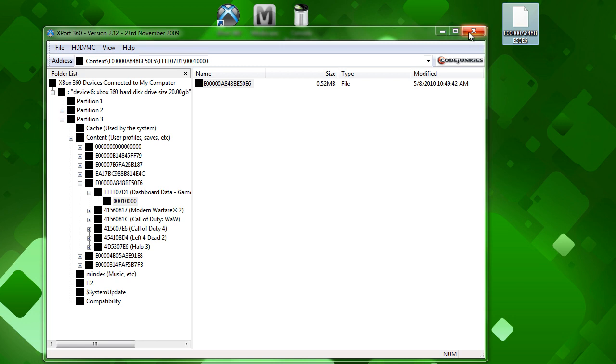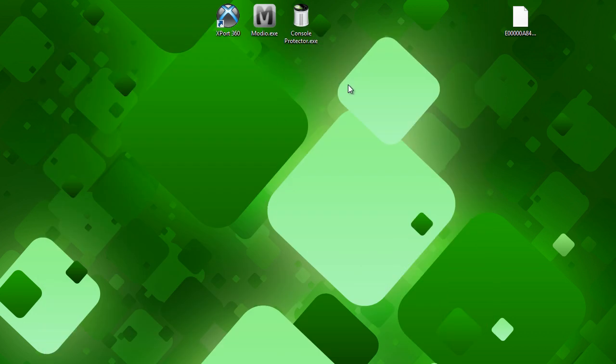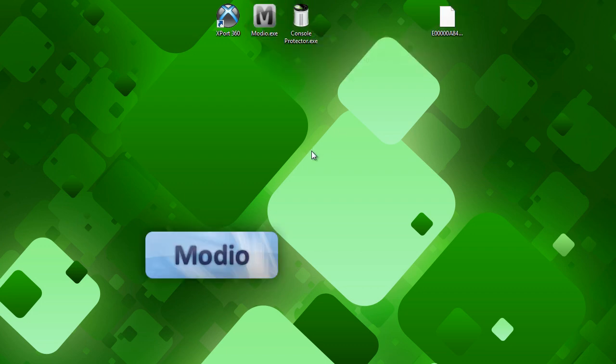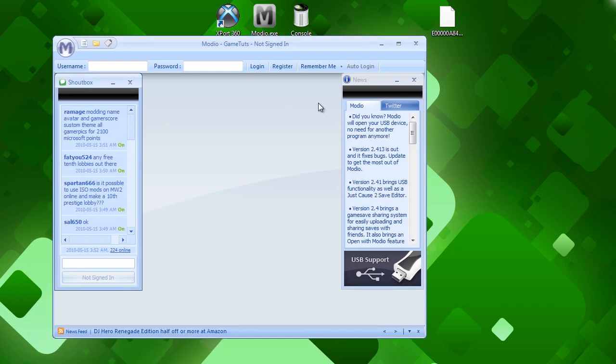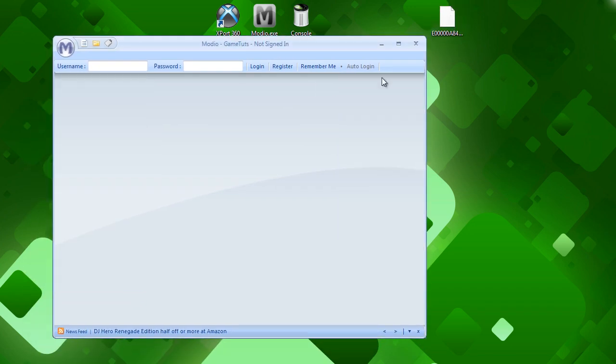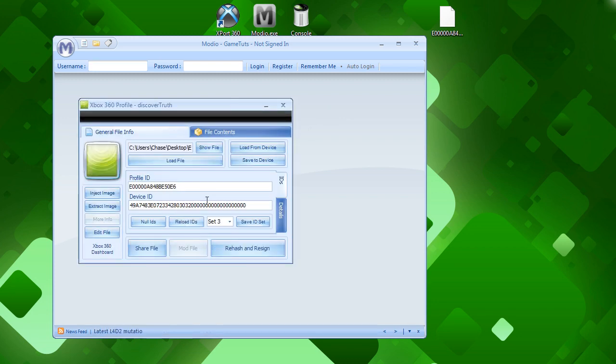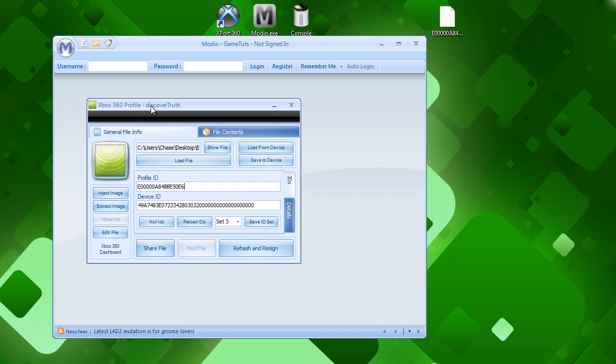Once you have that done, you can minimize eXport. And once you have that, let's open up Modio. Let that load up a bit. And once you have Modio up, just drag and drop your profile file into here. And as you can see, make sure your gamertag is up here. That shows that it's your account. And make sure you save these profile IDs.